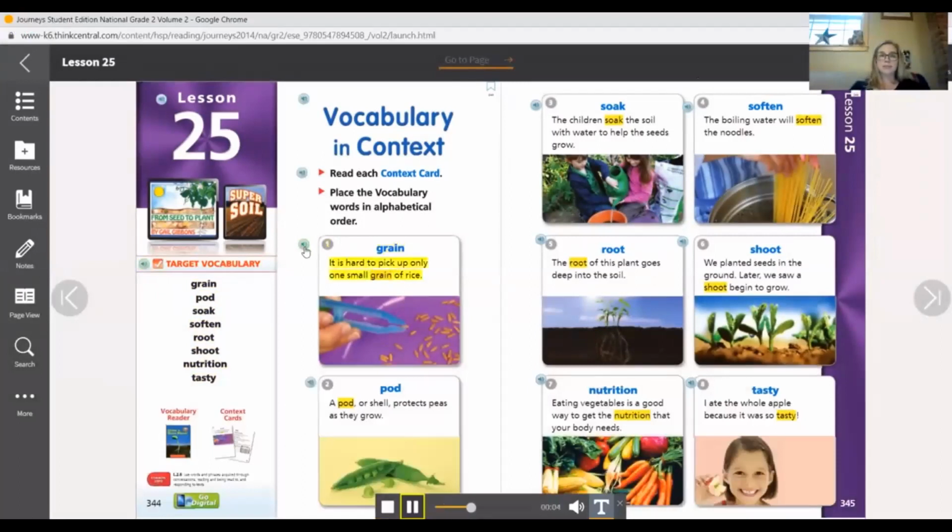Grain. It is hard to pick up only one small grain of rice. Let's say grain 3 times together. Grain, grain, grain. Two, pod. A pod or shell protects peas as they grow. Let's whisper pod 3 times.